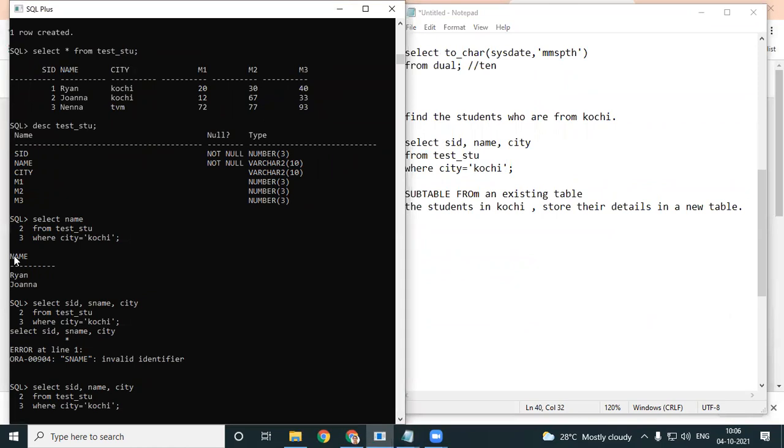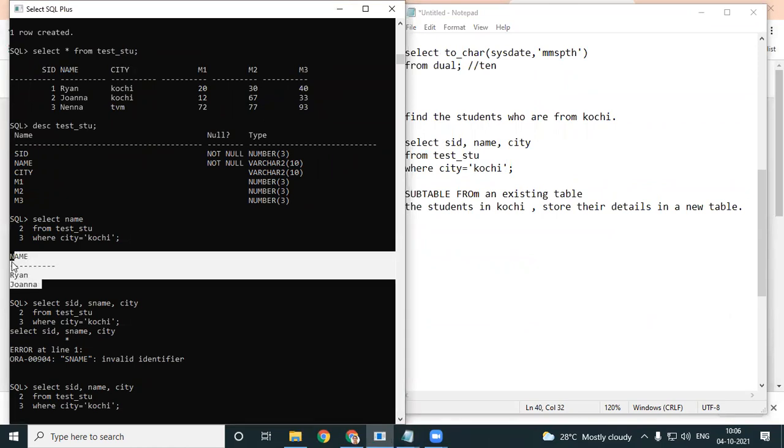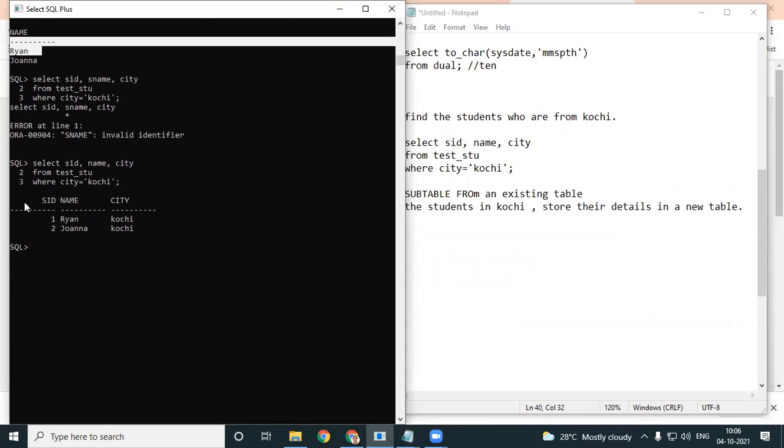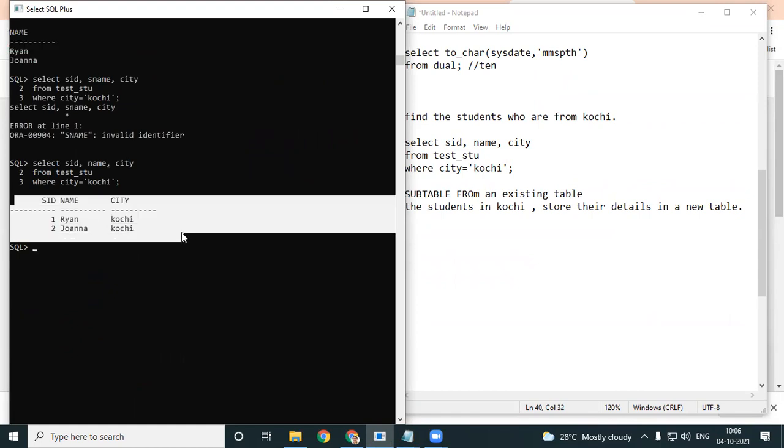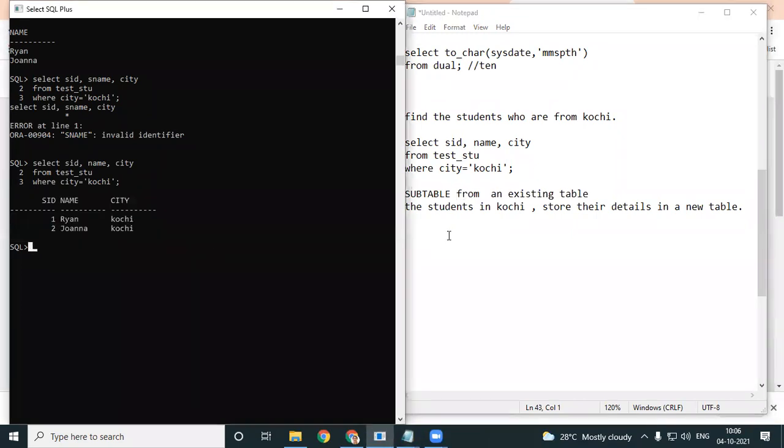A subtable will always be an answer for some question. Here I get the answer, the details together with the name. I even get SID, city and all that. So what I want now is, from my existing table, I want to create a subtable. So let's see how we will do that. Now, let's say that new table, I'll give a name STU underscore Kochi, the students who are in Kochi. So this is how you do it.